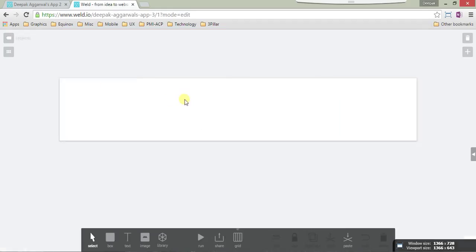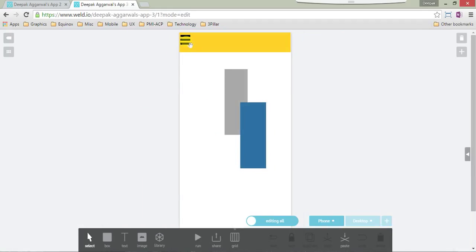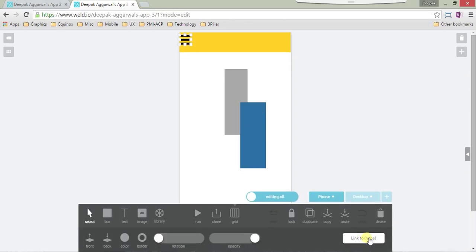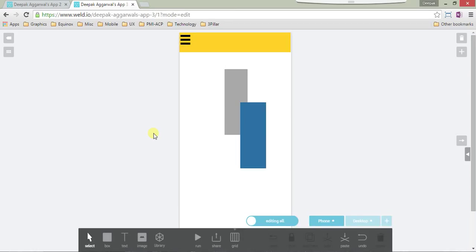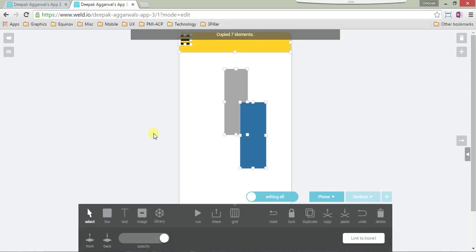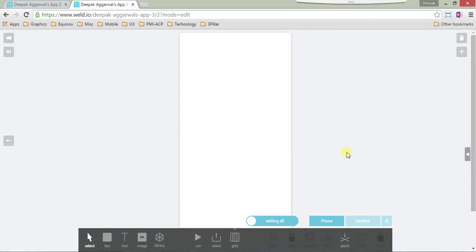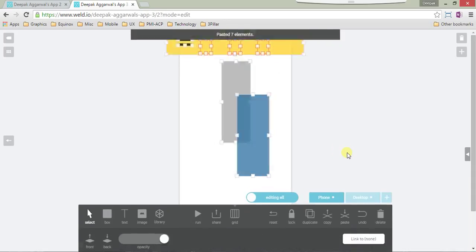Now let's add some functionality to this hamburger icon. So what we essentially want to do is we want to have another set of the same page, but in that copy we would have a hamburger menu. So I would just select this, and there is an option link. So we would link it to a new screen 2, right? Let's copy whatever we have here. Move to the next screen, which is just created when we click the new screen, and paste it over here.